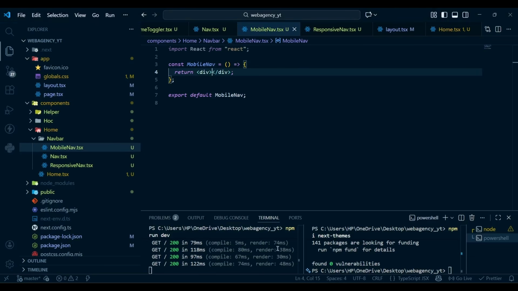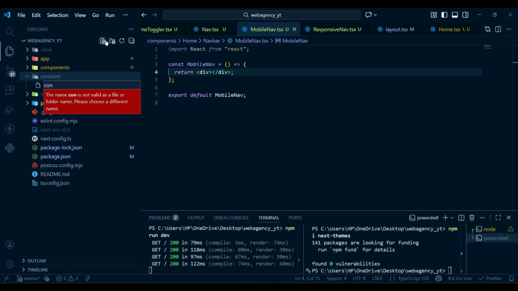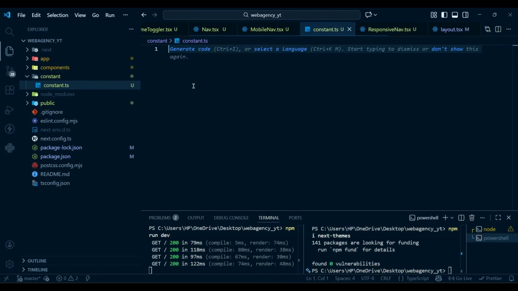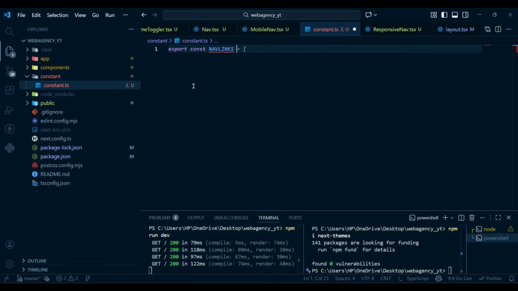Next, what I'm going to do is create a folder at our root level, and I'm going to name it constant, and here I'm going to add our constant variables. So I'm going to use a file called constant.ts. So first here I'm going to export const, and we're going to export our nav links.